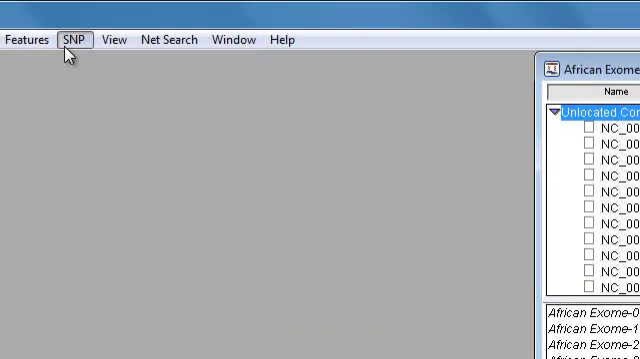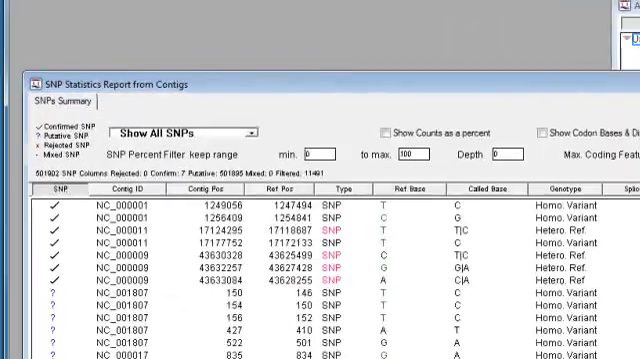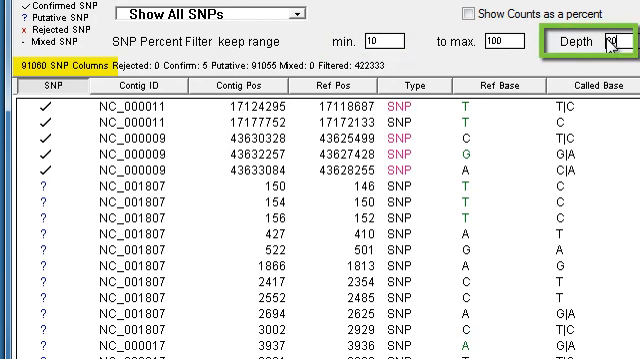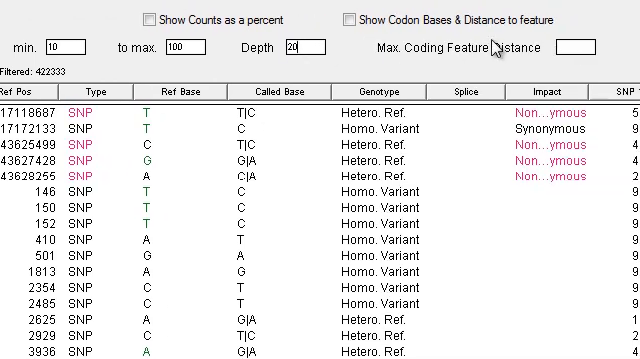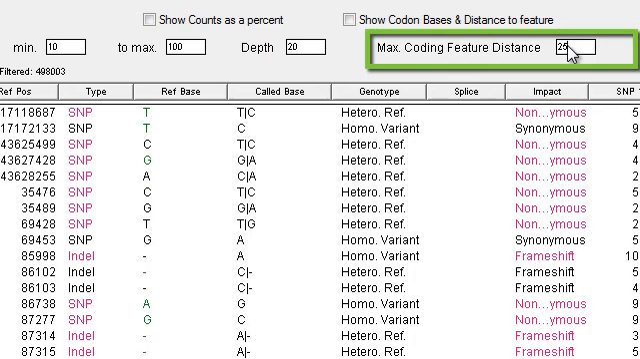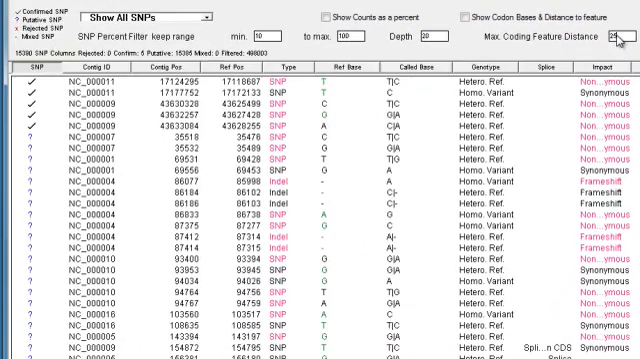Here I'm going to open the SNP report. And you see we have about 500,000 SNPs. And by just applying some basic filtering, I can narrow this down to about 90,000 SNPs. Another filter I want to apply is max coding feature distance. I'll enter 25 here, and now SeqMan is only showing me SNPs that occur within 25 bases upstream or downstream of a CDS or exon feature.